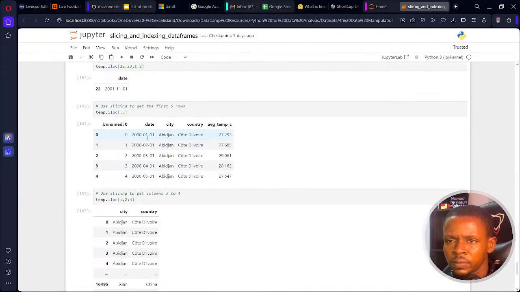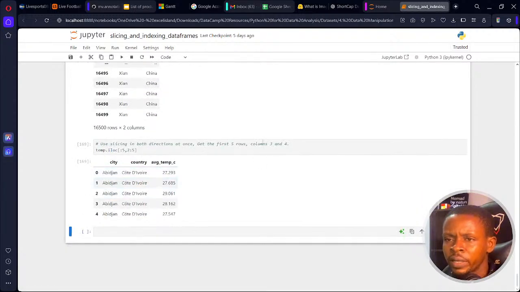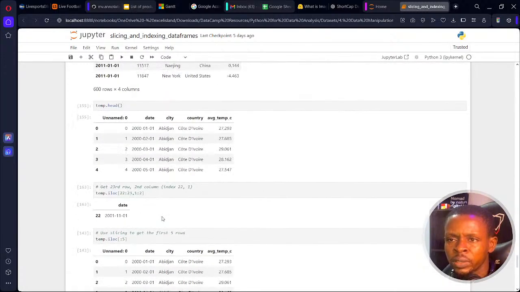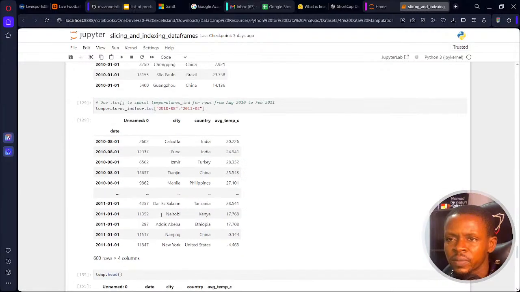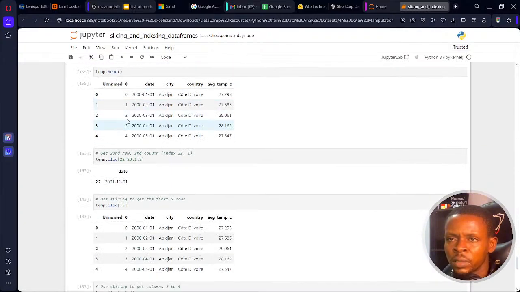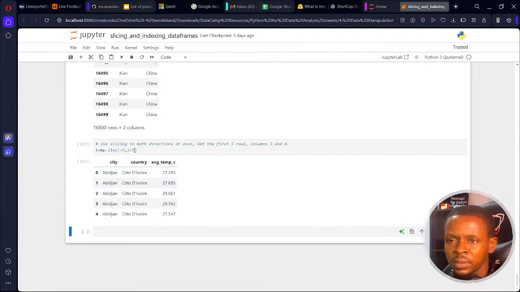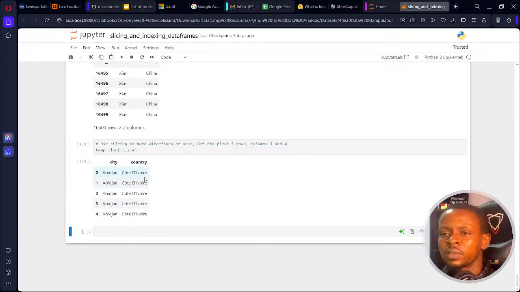First 5 rows here. First one 0, 1, 2, 3, 4. Then column 3 and 4, which is this. City. Two should be excluded rather. Should be 3 and 4. The columns we have here, 3 and 4, 1, 2 should be city and country. So that should be 4 here. You can see city and country. Column 3 and 4. So 2 is going to start from 3, then 4 is going to end at 4. So this is what we did.